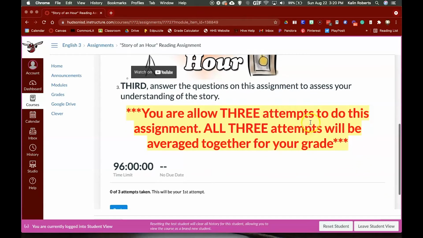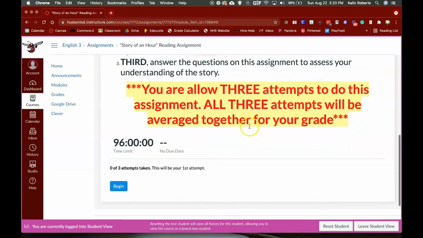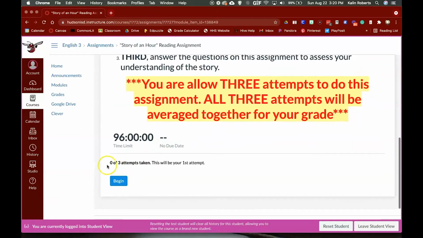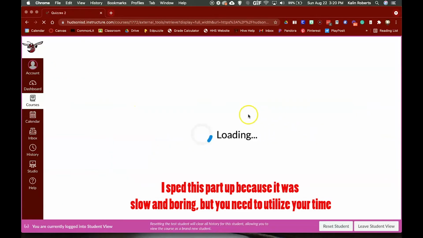Alright, you were allowed 3 attempts to do this assignment. All 3 attempts will be averaged together for your grade. So according to this, I've taken 0 of 3 attempts. This will be your first attempt.